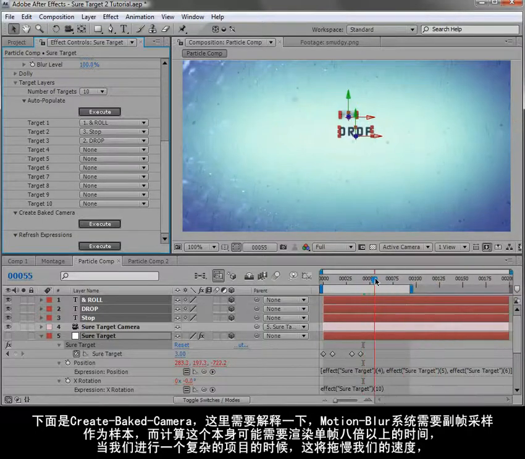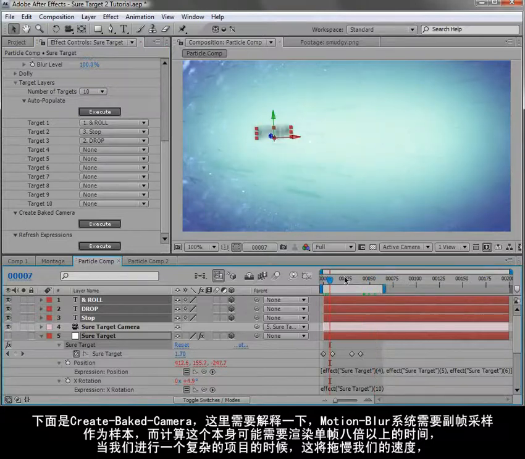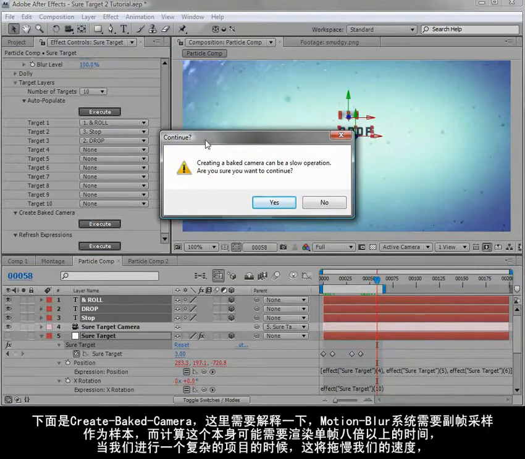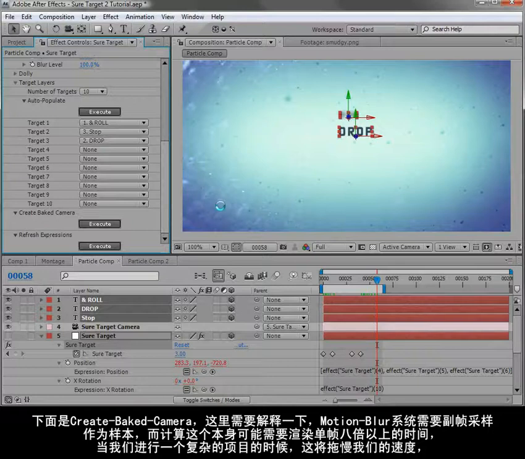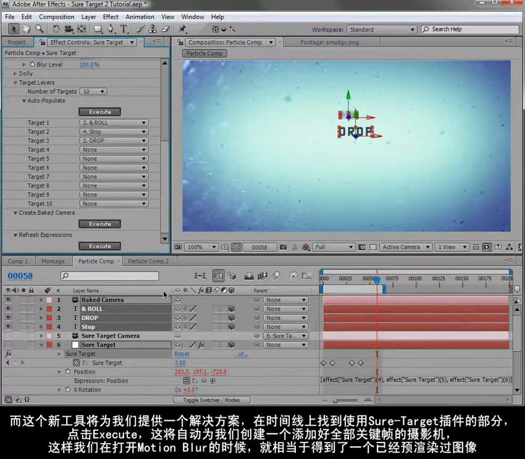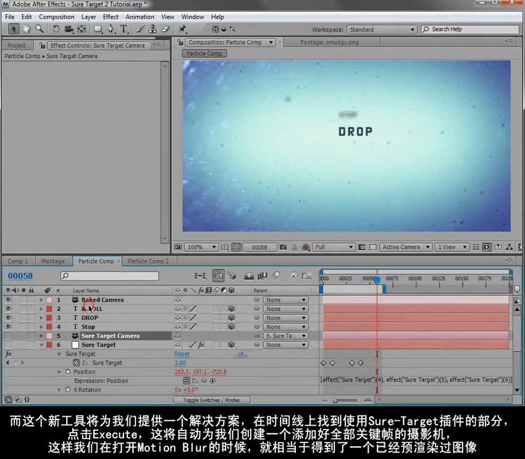So what you want to do is set your work area, and that's these 2 bars here, to the area where your SureTarget is. Click on the Create Baked Camera. Quick warning, it's kind of slow, so watch yourself, and hit yes. And it takes a minute. Don't stop it, don't force quit. It's just creating all of the calculations in a baked camera.